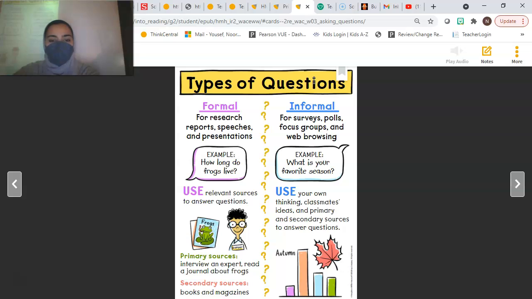Today we're going to do an informal survey. Informal is stuff like, for example, asking, what is your favorite season? That's informal. So you use thinking, classmates' ideas, primary and secondary sources to answer these kinds of questions. Here in the informal, it shows a bar graph, and this bar graph answers this informal kind of question.